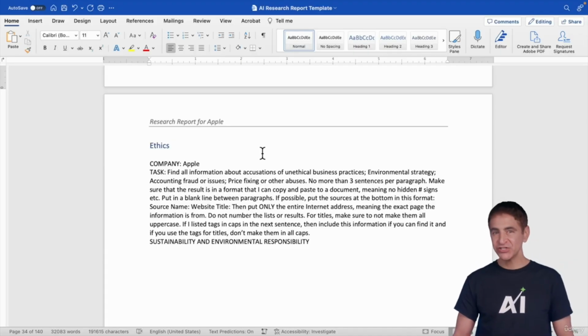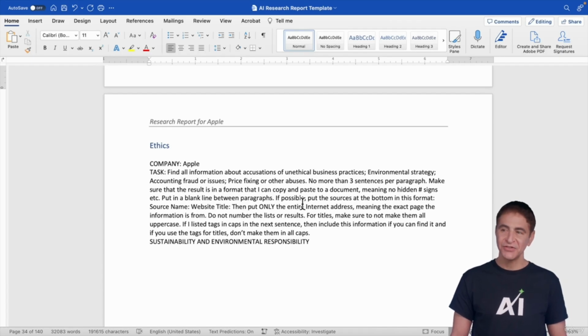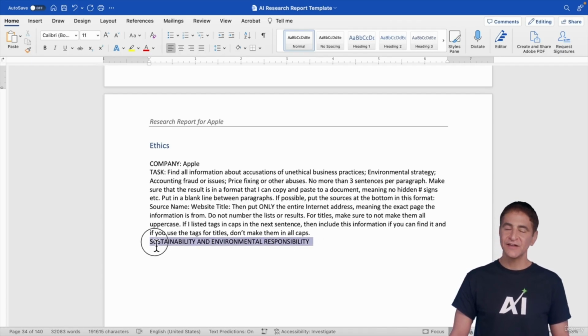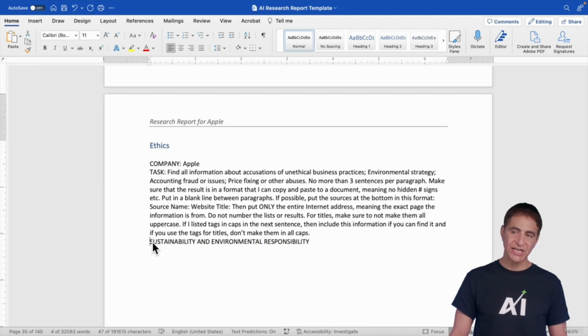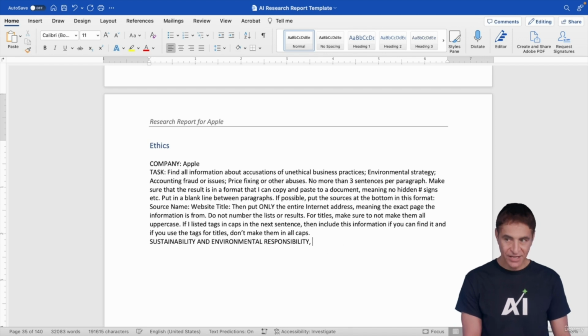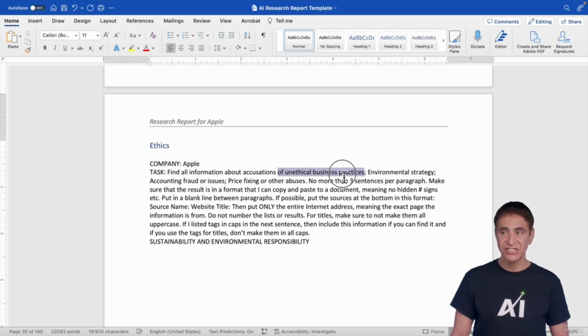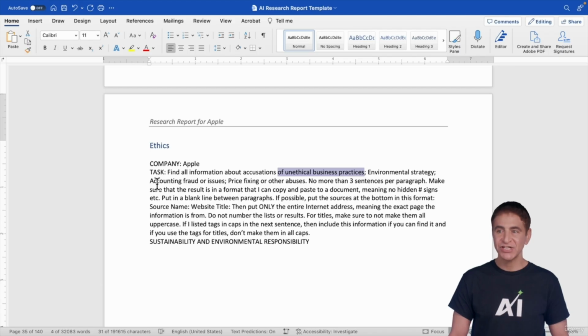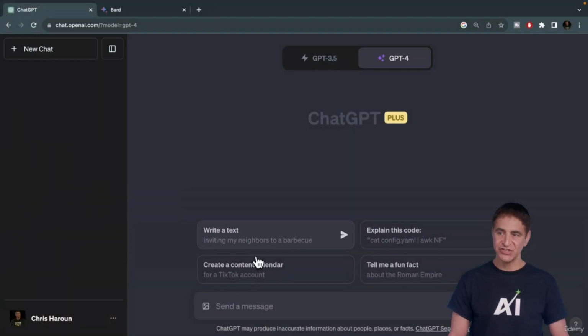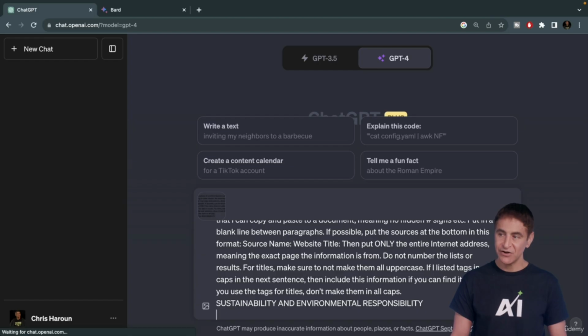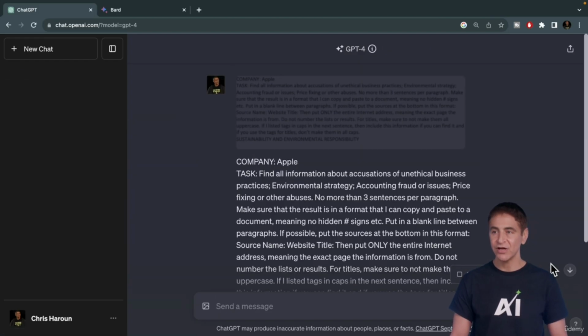When it comes to doing research on ethics on a company, you can always type down all the tags you want to look for. In this case, I wrote sustainability and environmental responsibility. You can add a comma and add more tags there if you wanted to. What we also mentioned here was accusations of unethical business practices, as well as accounting fraud issues, price fixing abuses, etc. Let me copy this and paste it into ChatGPT to see what we find out about ethical issues or lack thereof.